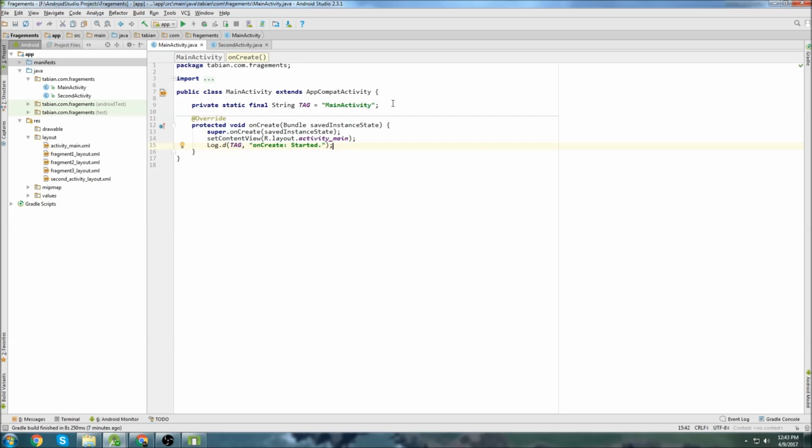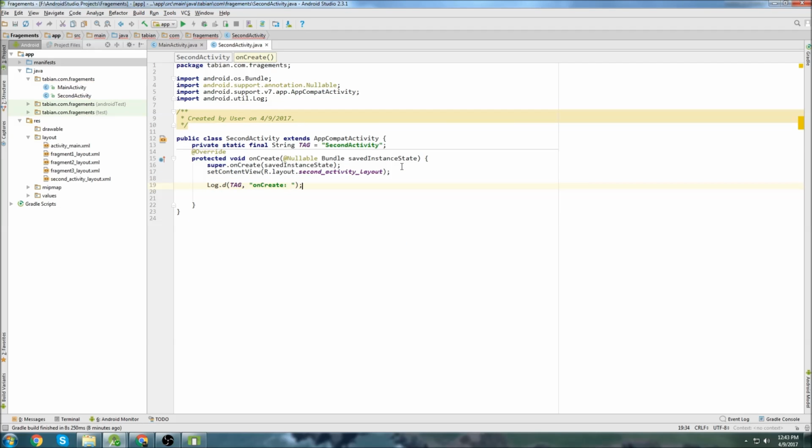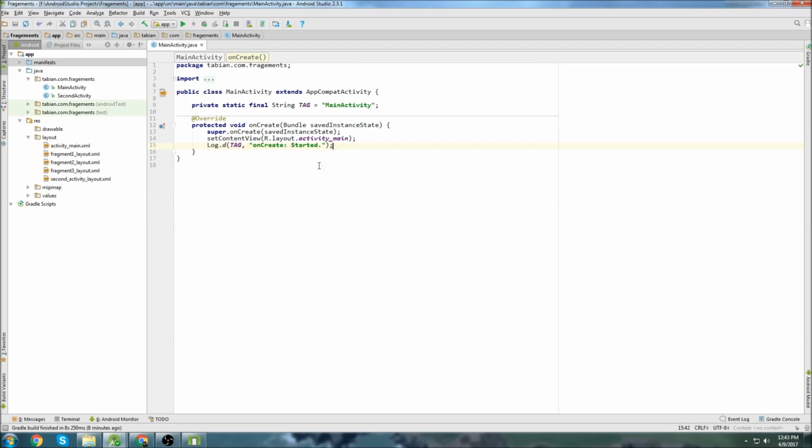Okay, we can close. Oh, I'm in main activity. Whoops. We're going to go into second activity and do that. So Log.d, and just say started. Okay, we're done in second activity.